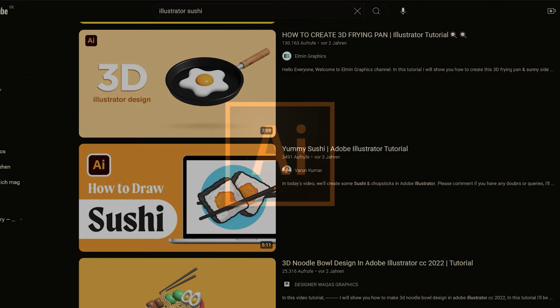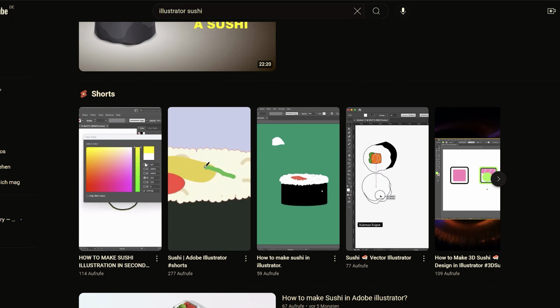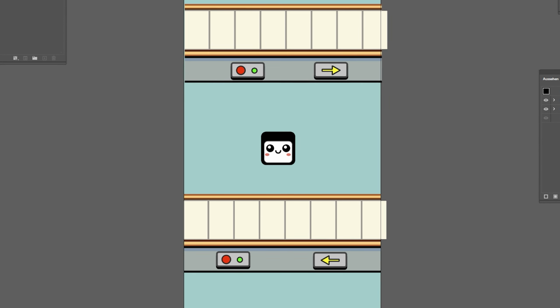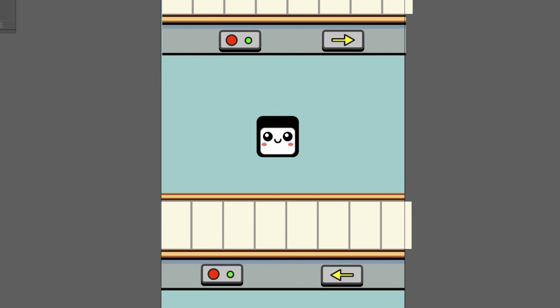With a pretty simple idea in mind, I started working on the art assets right away. I quickly booted up Adobe Illustrator, watched some videos on how to make sushi and a belt, and threw together the simple design. Since I thought I pretty much had everything, I started working on the game itself.